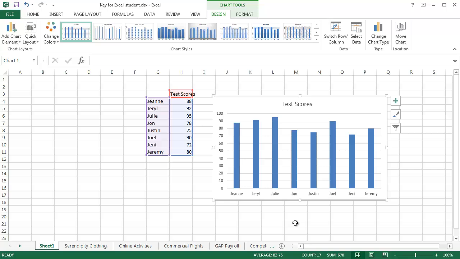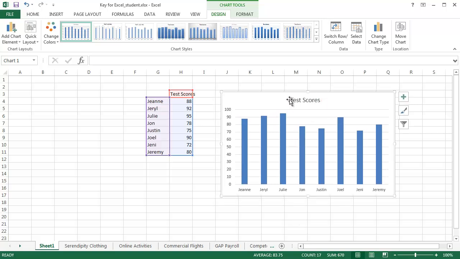Okay, the next one. An embedded chart displays on the same worksheet as the data. So right here, I've embedded this chart on this worksheet. It's just sitting there on the worksheet. I've embedded it. It's an embedded chart. E-M-B-E-D-D-E-D is how to spell that.